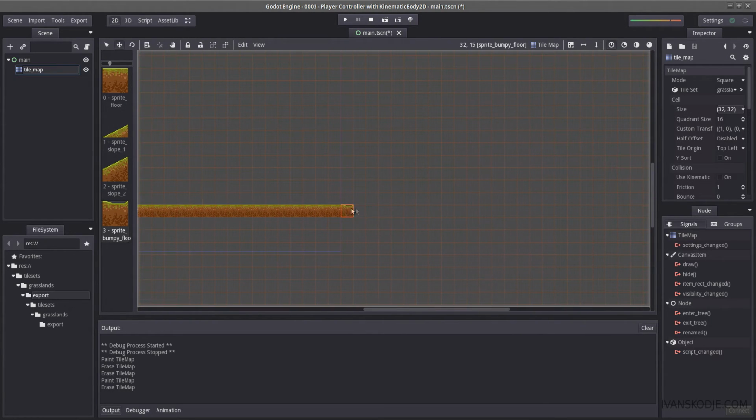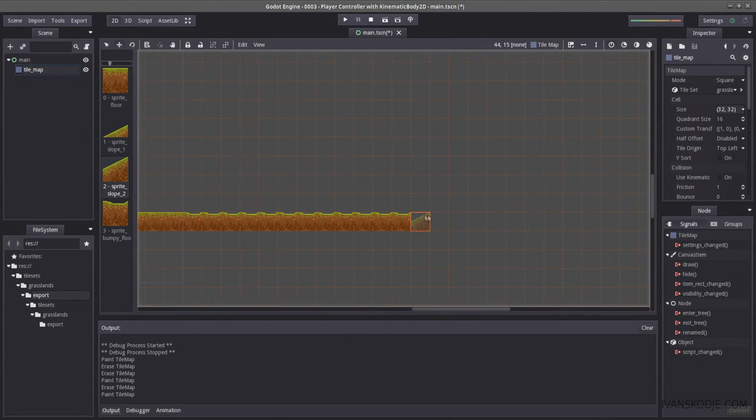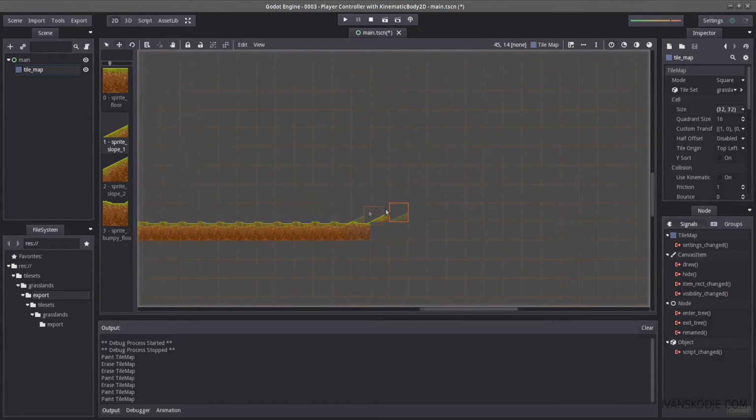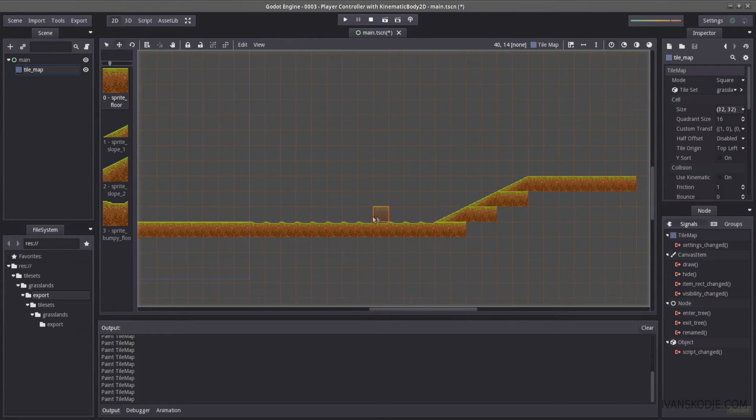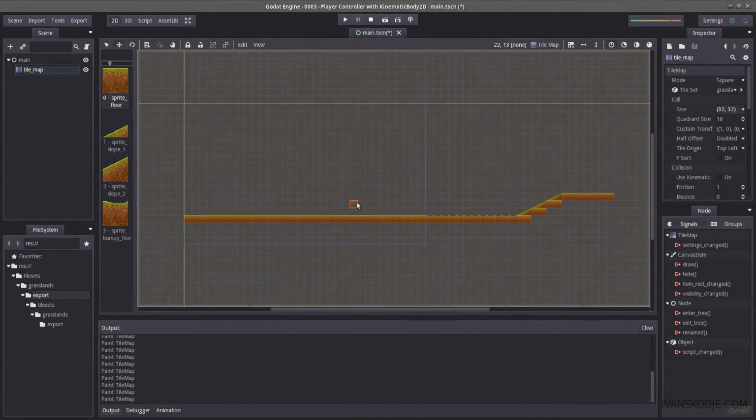Let me create some bumpy textures here. Let me create a slope right over here. There. 1, 2, 1, 2. There and there. We'll just add this under here to have something solid there. I know it doesn't look quite right, but that's fine for this demonstration. We now have our world.